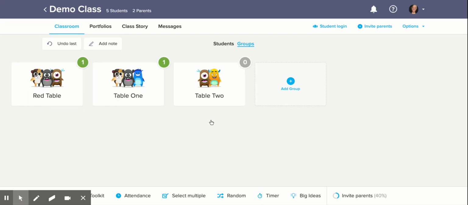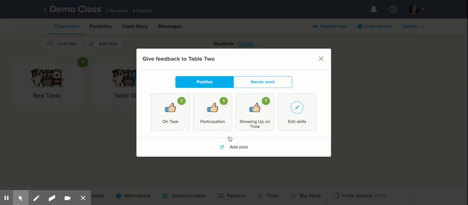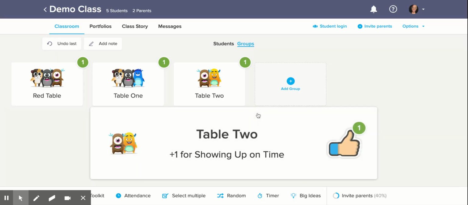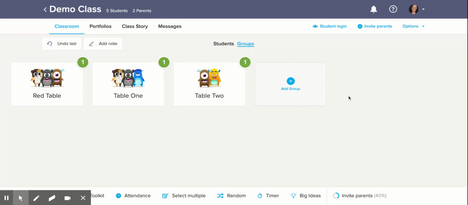Same thing with virtual. If you decide to use this feature, you can have your group 1, group 2, group 3. If everyone was there on time, you can click showing up on time. They all get a point. And that's how you would create a group and add points for groups.